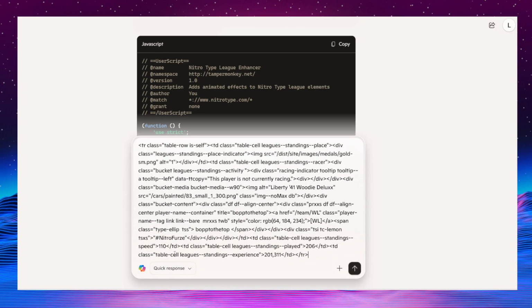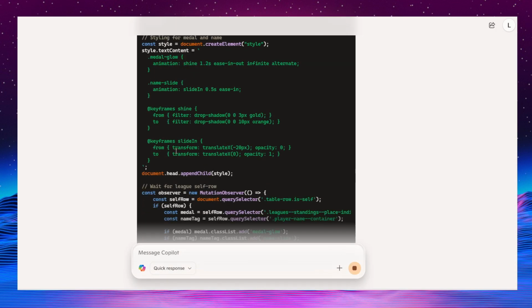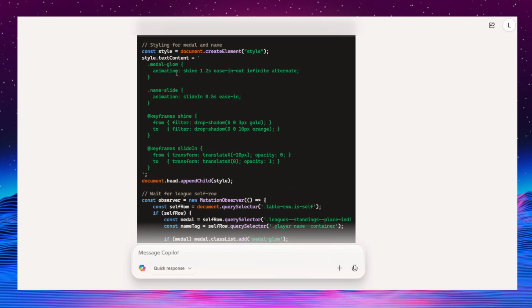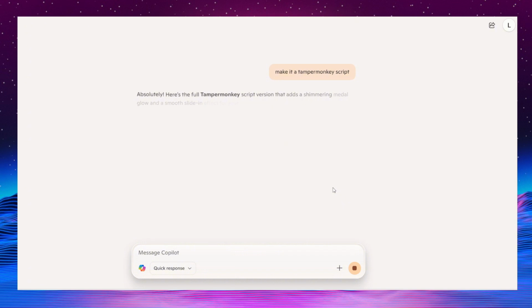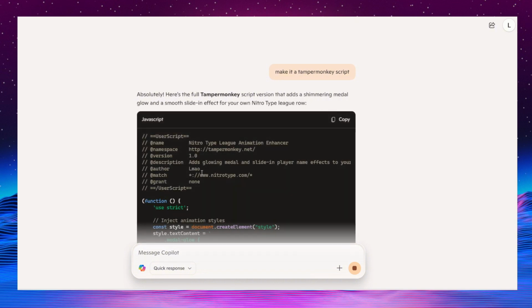I'm gonna feed it this code, personalized glowing effects, just for a Tampermonkey script. Make it a Tampermonkey script. Just play around with AI is how I make my scripts. So let's go ahead and do this.